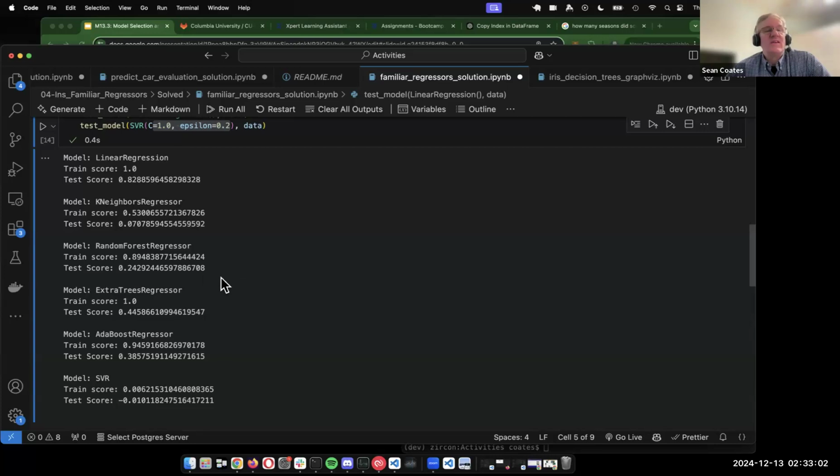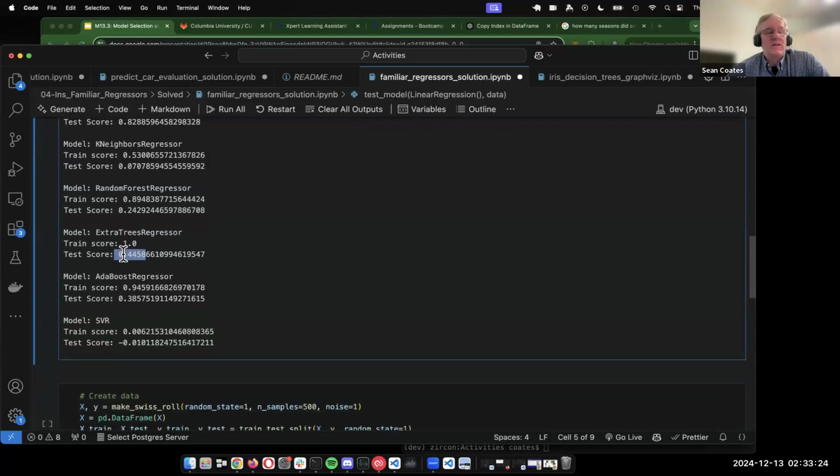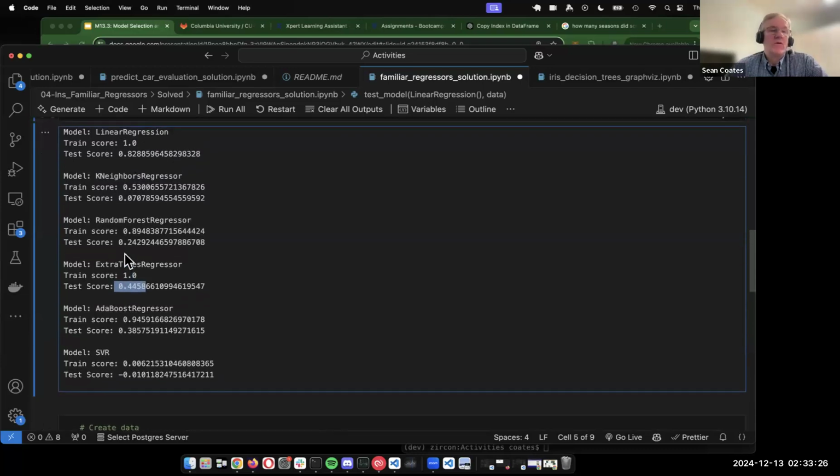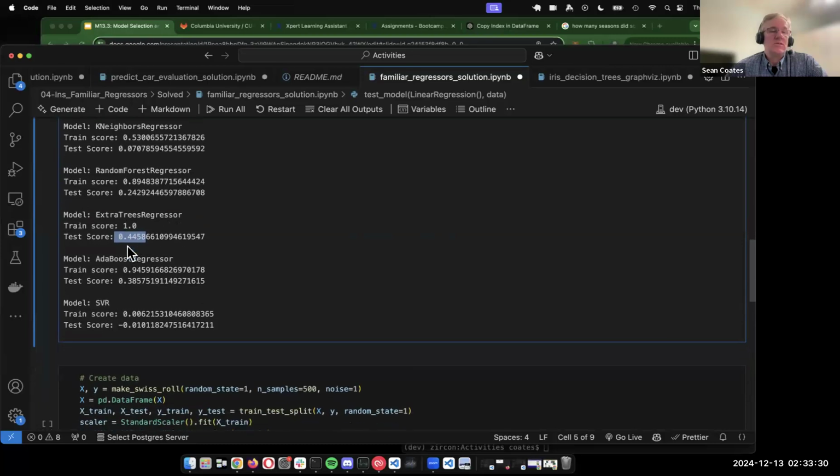And we can see linear regression, 0.82, k neighbors regressor, 0.07, horrible. Random forest regressor, 0.24, horrible, right? Extra trees regressor, 0.44. You know, and we can see that for a lot of these, it's really bad, but the linear regression is better. So just a way to test several models at once.